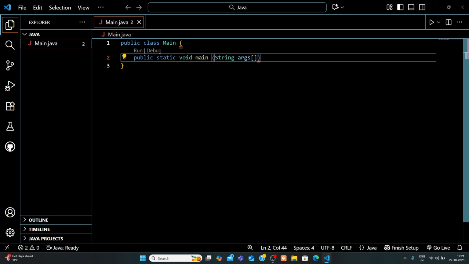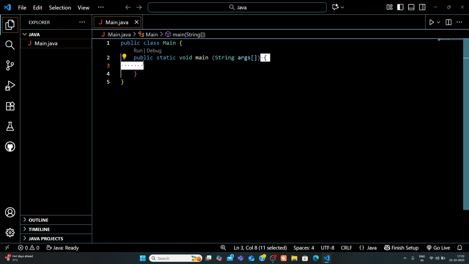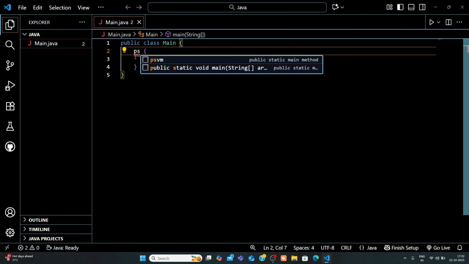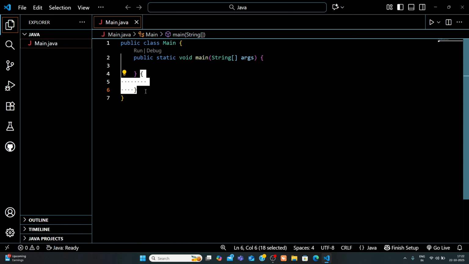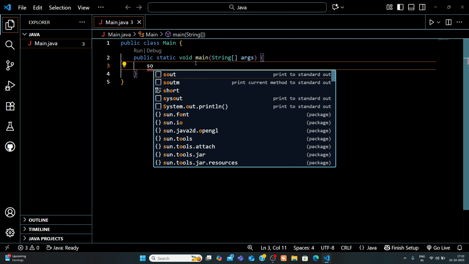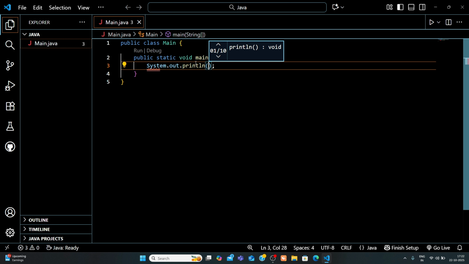And if you don't want to write boilerplate code, here is a shortcut for that. For example, type psvm and press enter and it auto-generates the main method. Similarly, sout, this will create a print statement automatically.